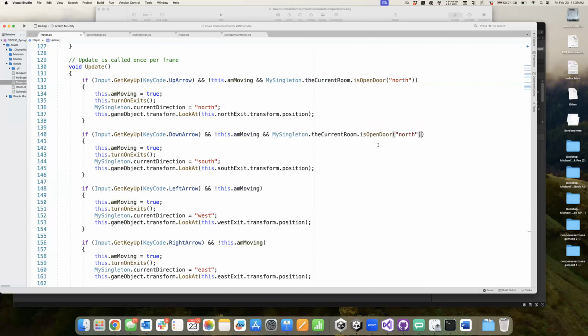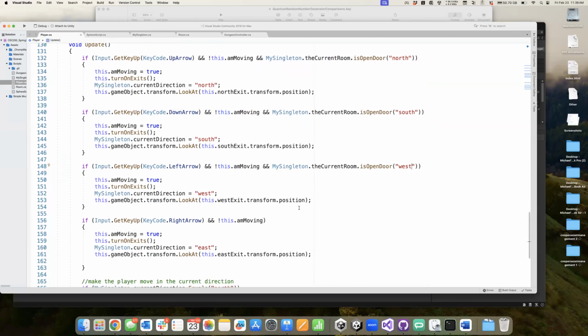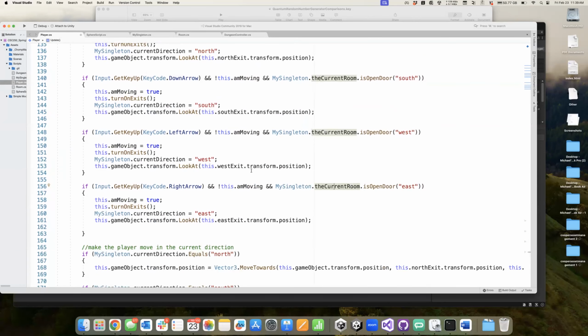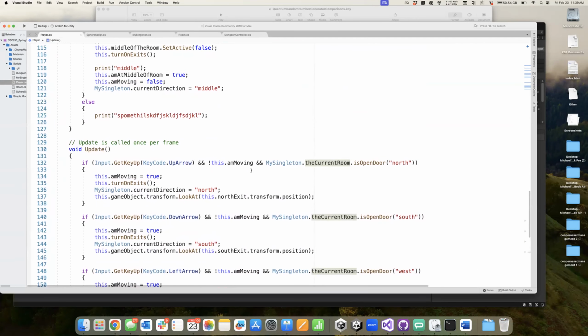Similarly, this will be to the south. Similarly, this will be to the west, which is the left arrow. Similarly, this will be to the east for the right arrow. So we only get into these if statements if the current room we're in has an open door in the direction we're trying to go. Okay, so we'll go ahead and save this.